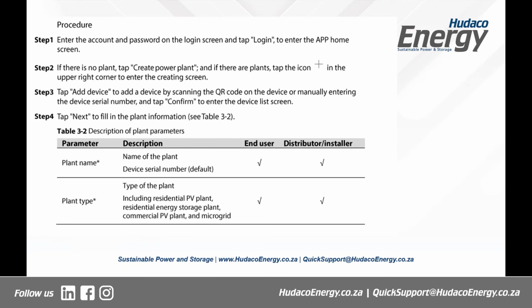Right. So after that, you then fill in the plant's information. Here is a table that shows you the privileges that each person has, whether you're an end user or a distributor, right? The plant name is required, like I said. If it has got a star, it means it's a required parameter, okay?